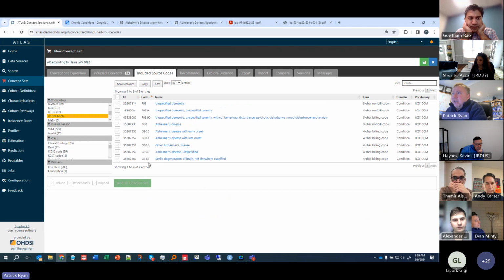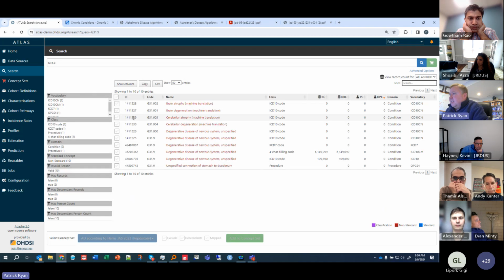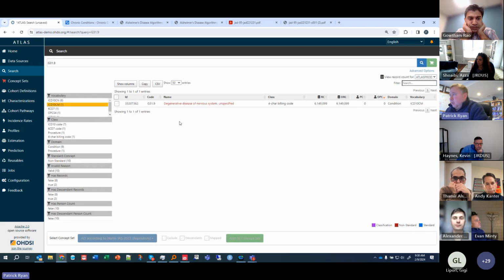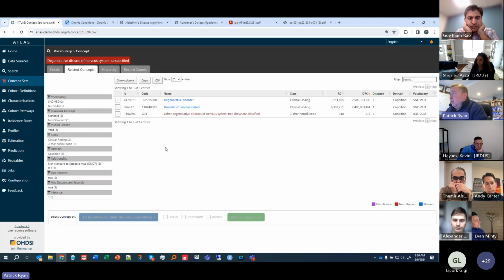But I'm still missing a code, which is G31.9. So I'm going to do a search on G31.9. I'm basically searching for that ICD-10-CM code, which is right here. And I'll do the same exercise of following it into the vocabulary. We can see that it maps both to degenerative disorder and disorder of the nervous system. Both of those sound scary broad to me. I'm worried about selecting them, so I'm going to need to investigate it.